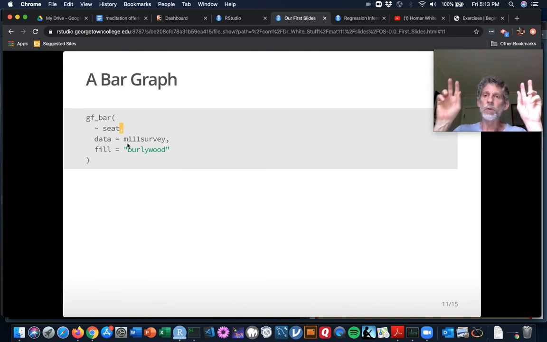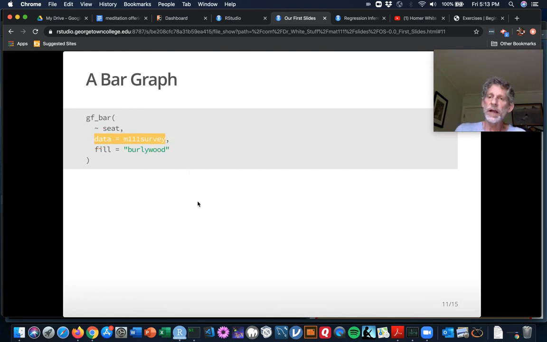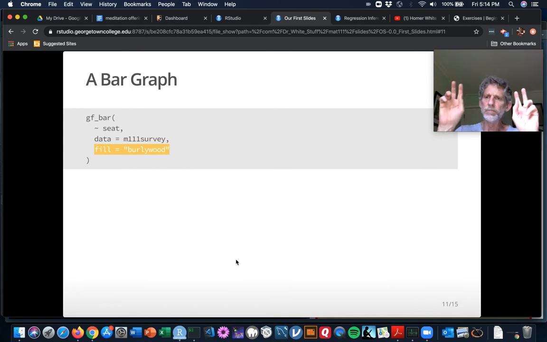I need to give it another what we call argument. The second argument is data equals M111 survey. And that's saying what data table that variable seat lives inside of. And then another comma. And then our final argument, a little optional argument, says what color the bars of the bar graph should be. And that's done by stipulating that the fill, the color that you fill the bars with, shall be burlywood. That's just a color.